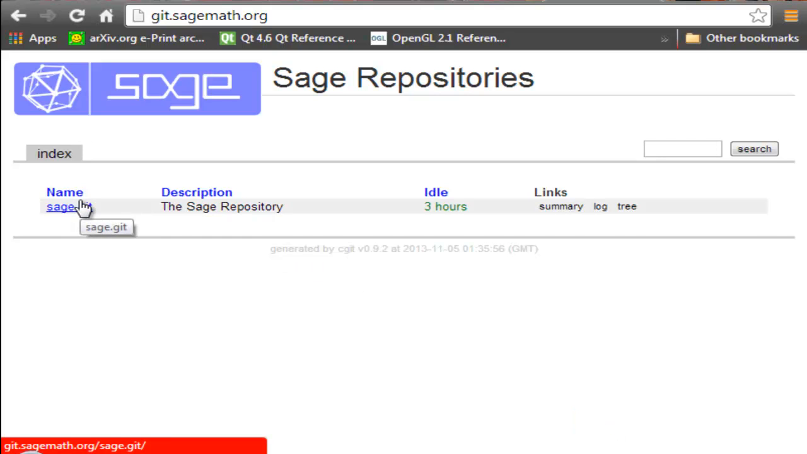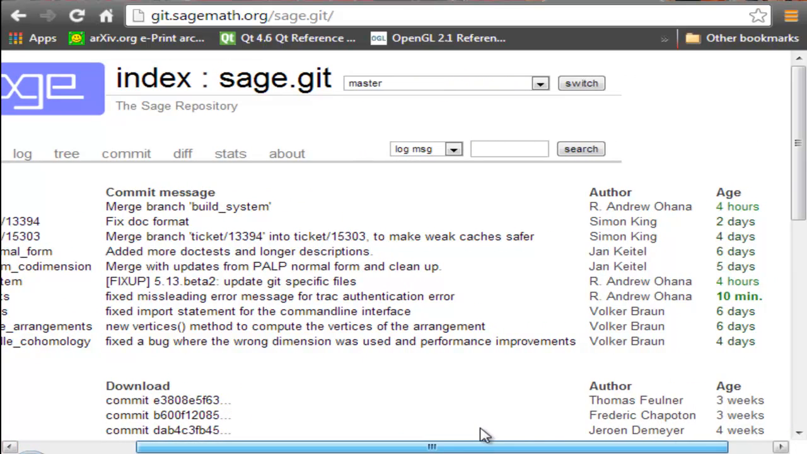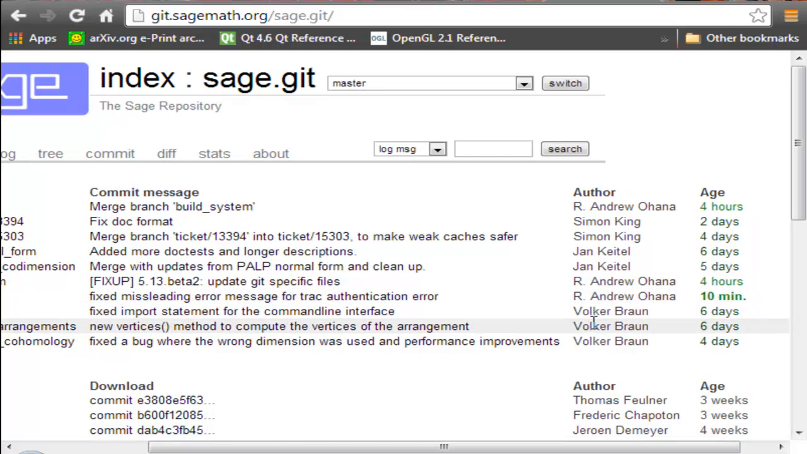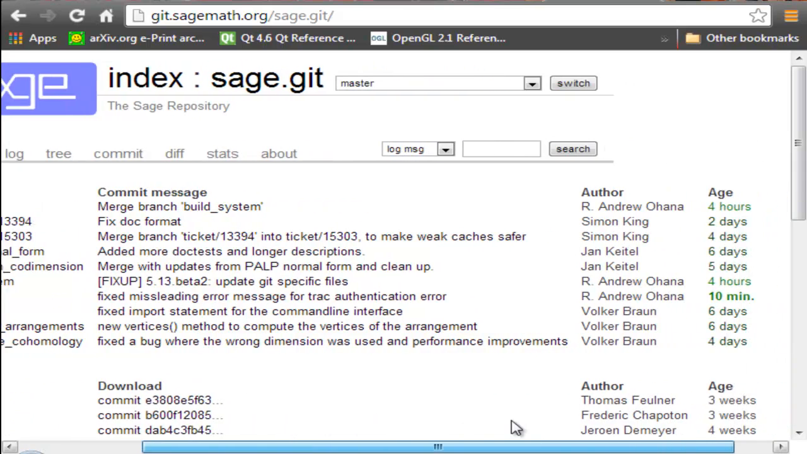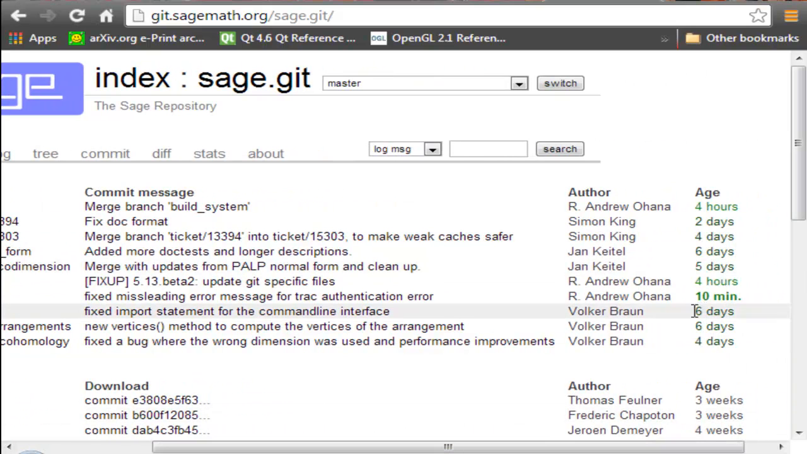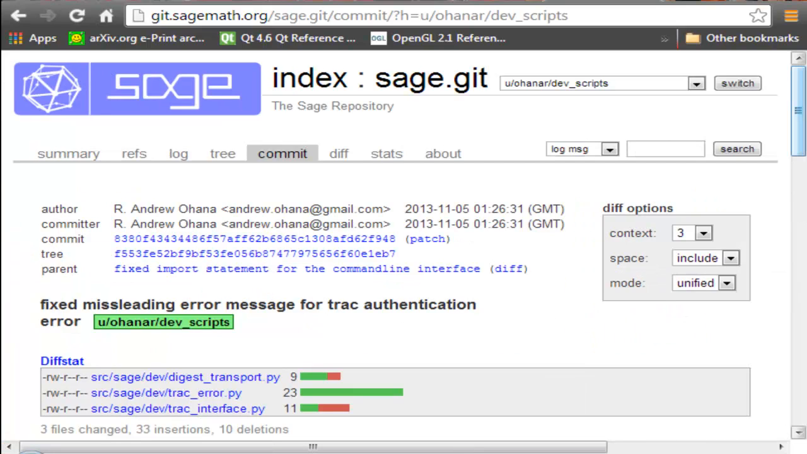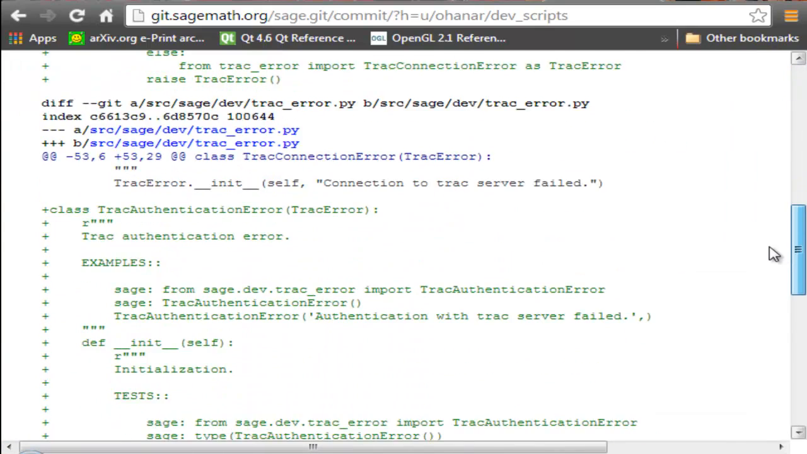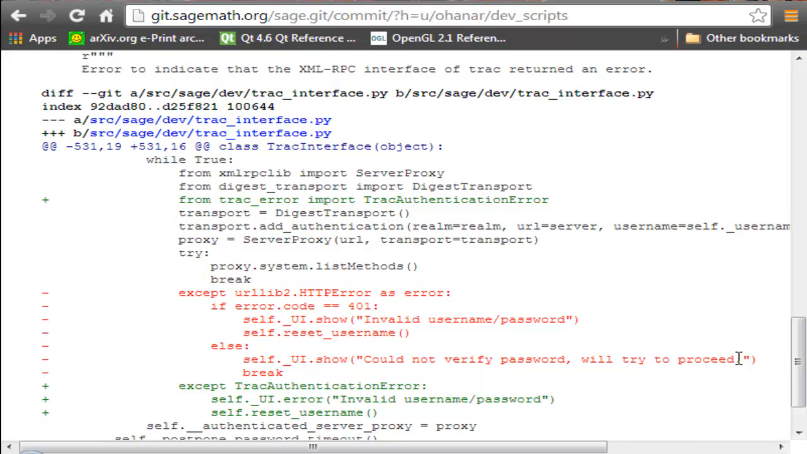Yeah. So looking here, we'll see that very recently, and scrolling over, yeah, 10 minutes ago, I made that commit, and I just uploaded that commit there. So you can see fix misleading error message. Here is that same diff that I was showing you. I now have uploaded it to the track server.